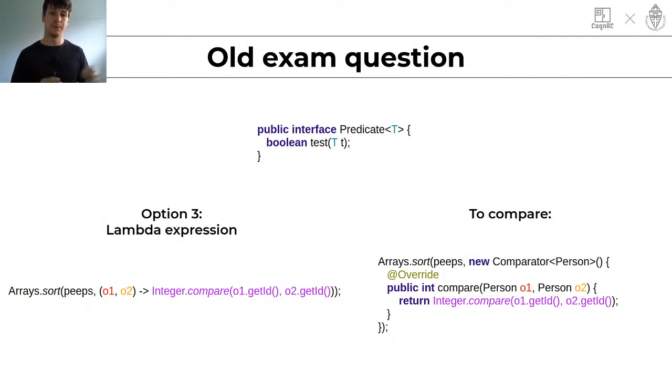But now let's look back at how we did the lambda expressions. So now we have a generic interface Predicate with a boolean test. That's actually quite similar to the interface that we saw before with the Comparator, where we also had a generic interface with a method compare. I'll get to the question in a couple seconds.